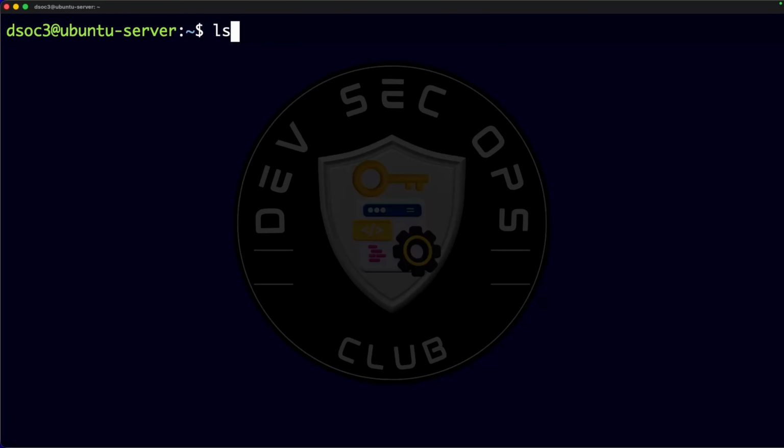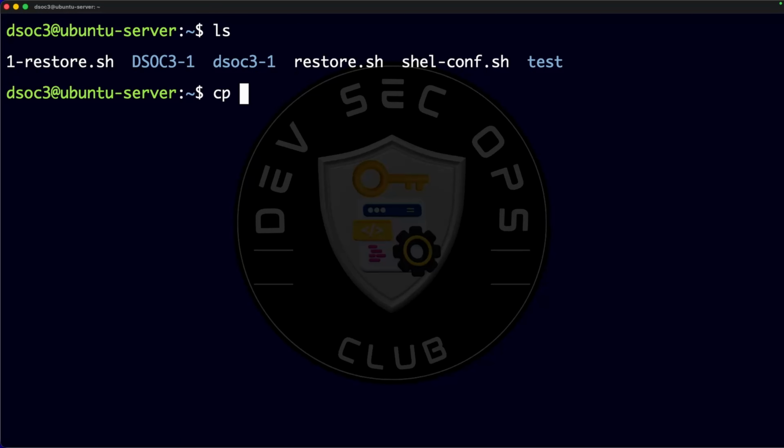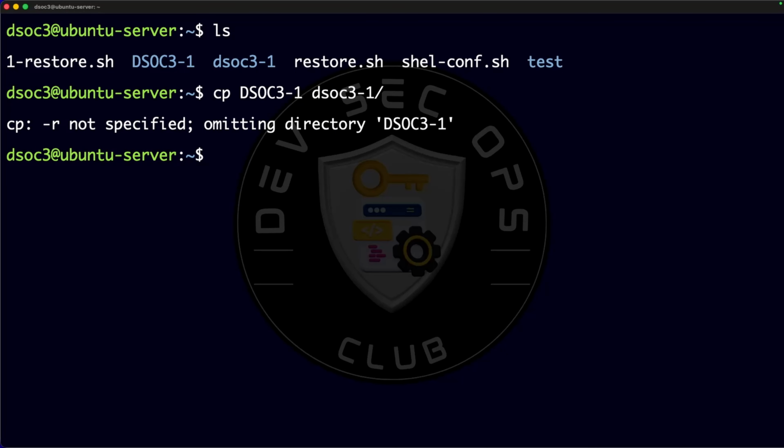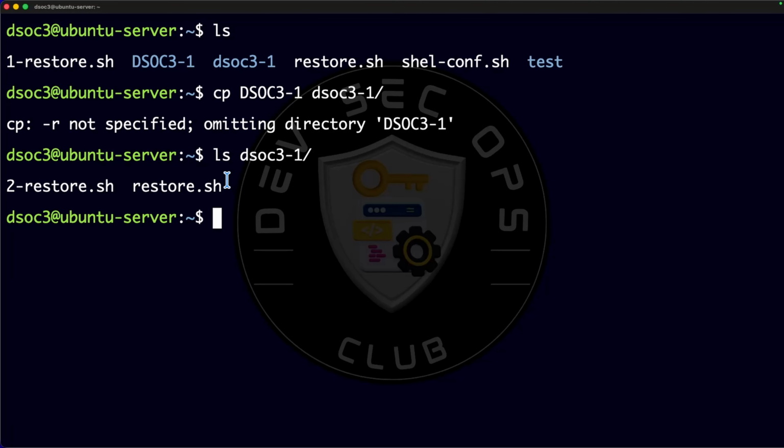Let's say we want to copy the directory. So dsoccube, and I want to copy this over here. And it says cp: -r not specified, omitting directory dsoc1. So let's see what happened. This is not able to do anything, and when I run ls dsoc3, we do not have anything.